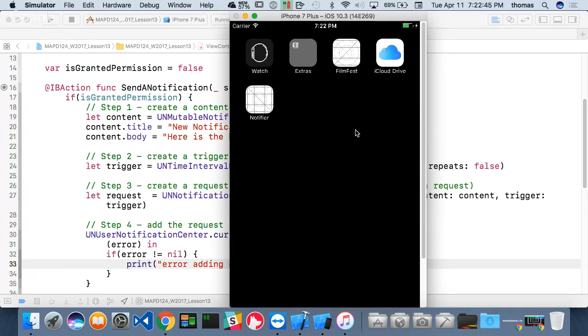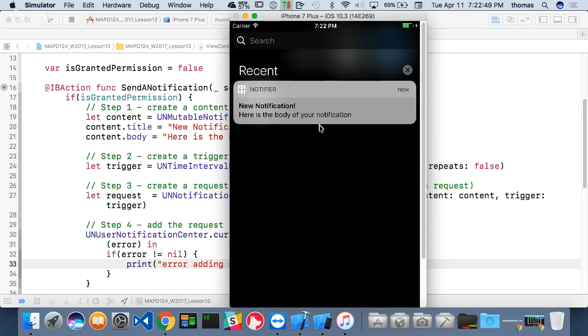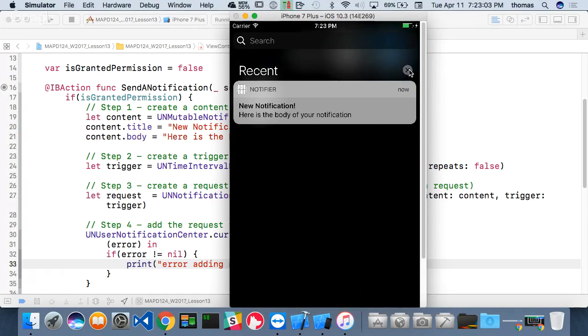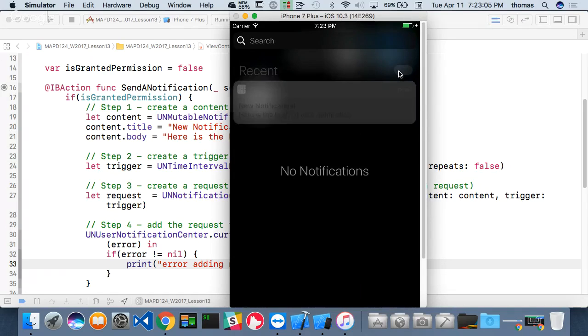If everything went well, right? To check if there are any notifications, you can pull down your notification shade. And there it is. I just missed it. Here's the body of your notification. It actually came into the notification center, right? Now I can get rid of it by swiping to the right or clicking this X here, and I can clear the notifications.